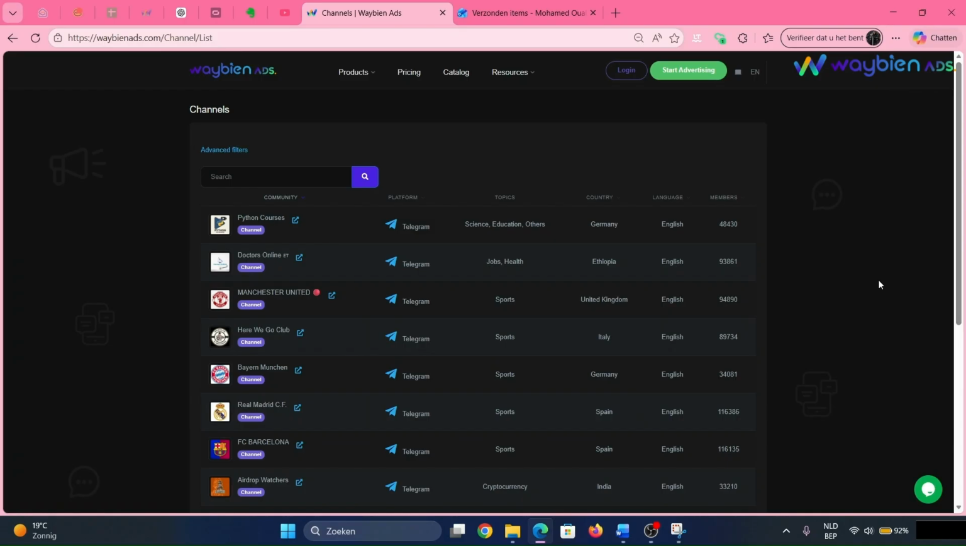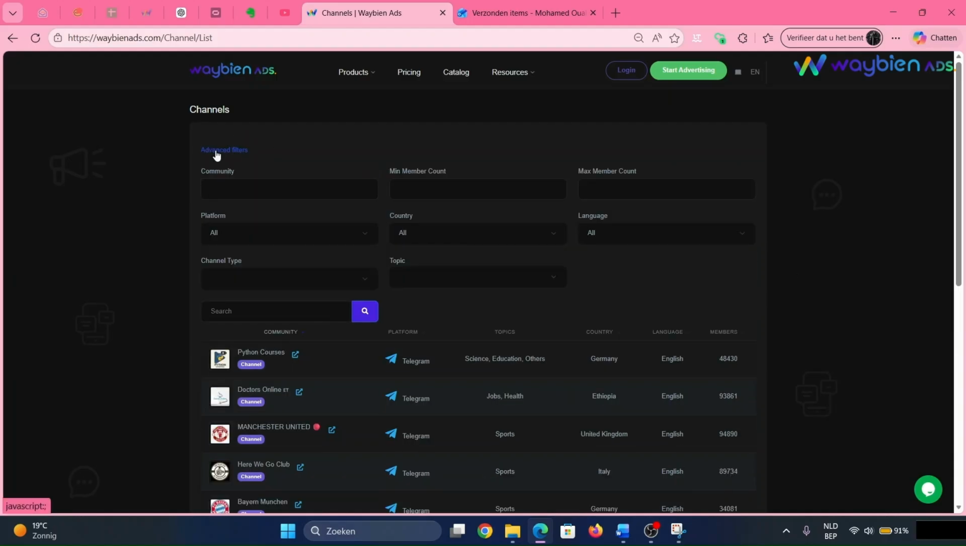This is the main catalog interface where you can explore all the available channels. On this page, you will notice a clean layout of filters at the top, and a list of channels below. This is where you can search, filter, and compare different channels with each other. So let's take a closer look at the filters.